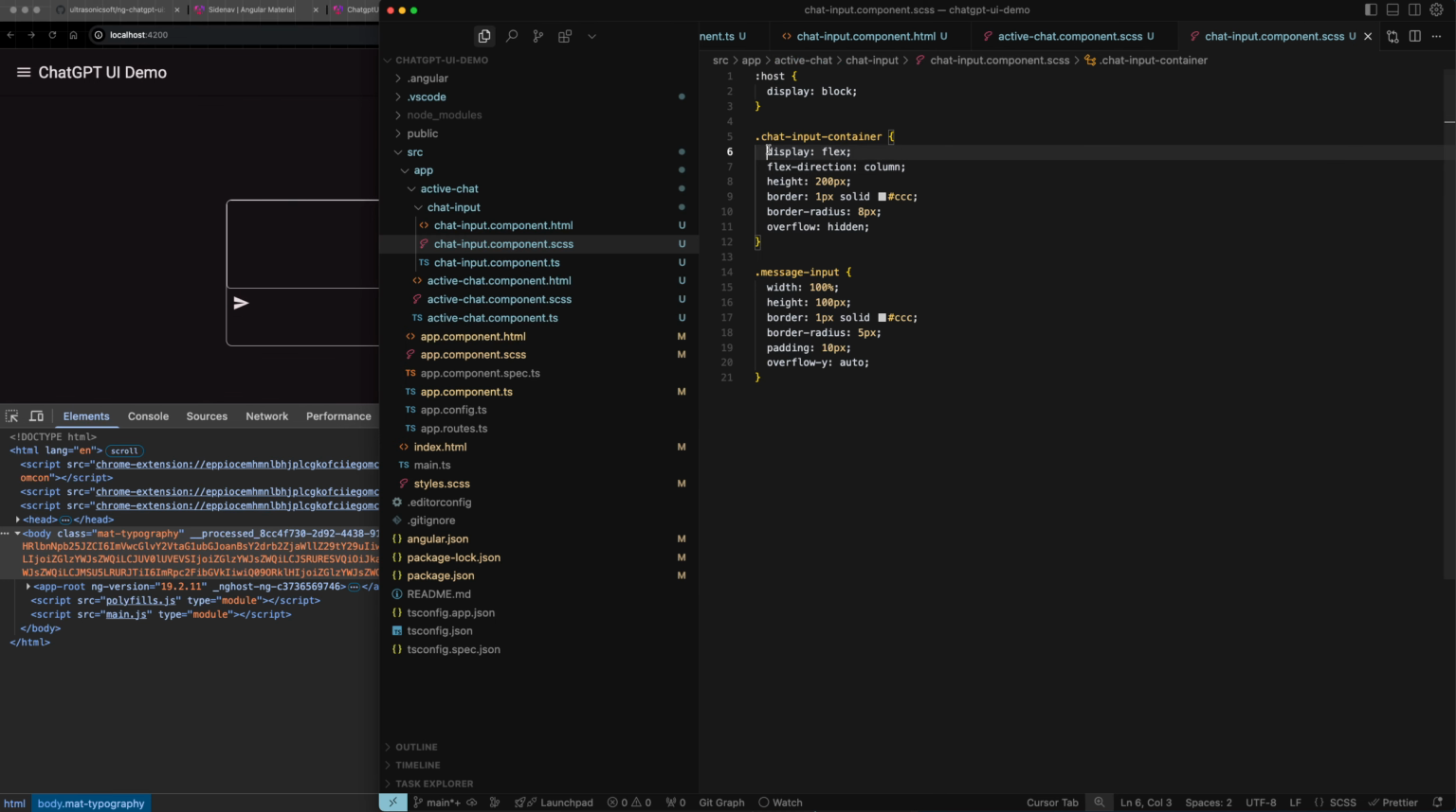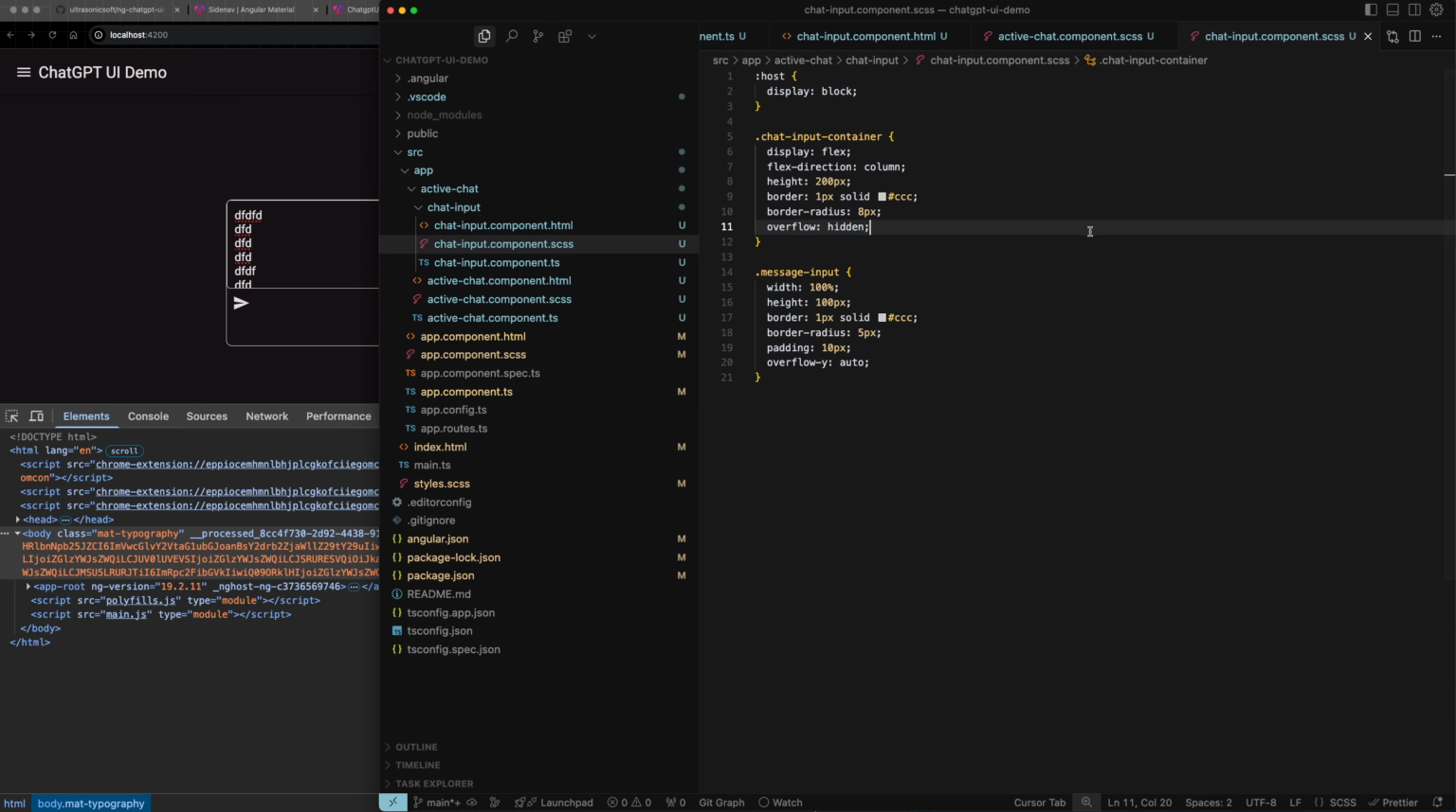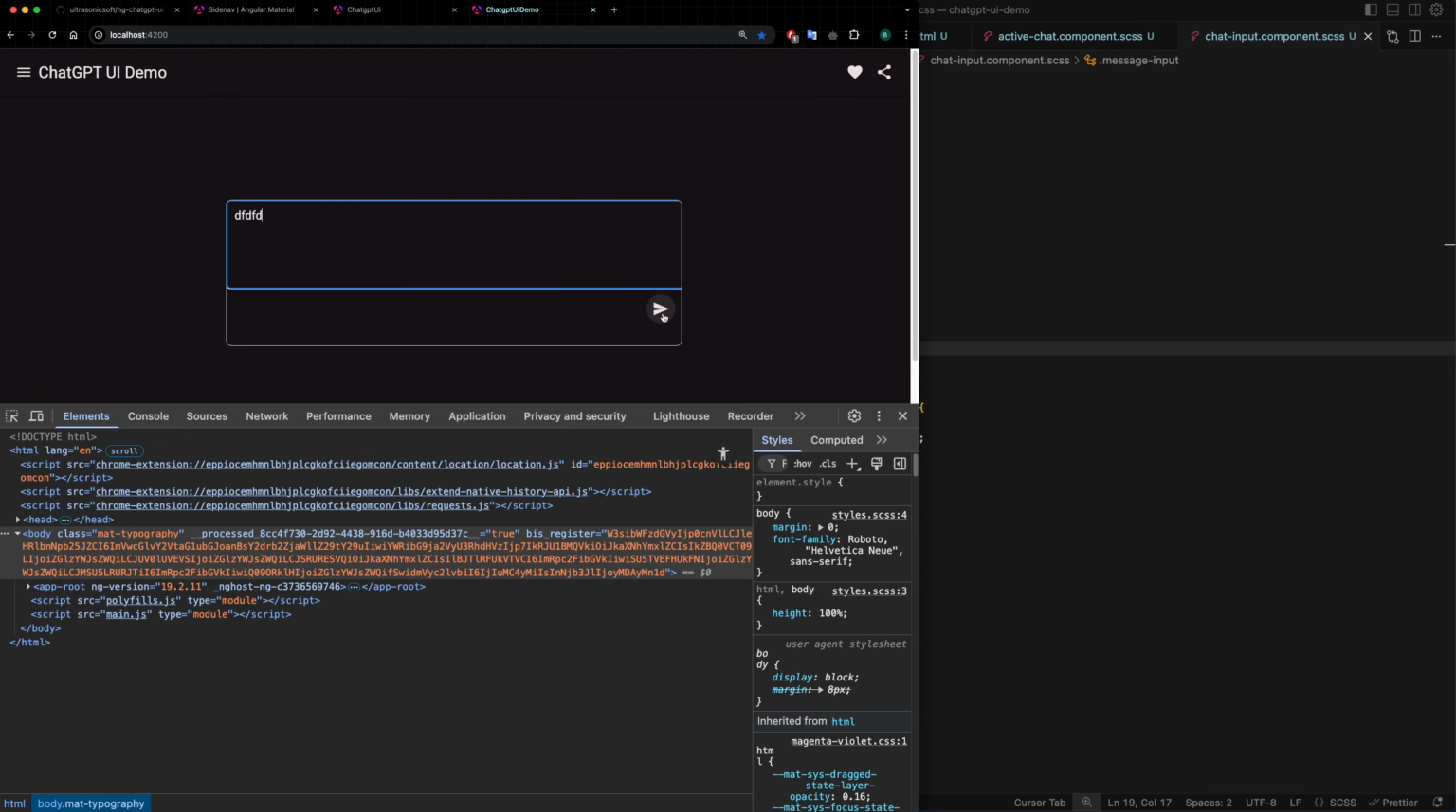So what did we do? We said it's a flex with direction column. We set some height and we set some border here, border radius, overflow hidden. So if we start again, we do not have any vertical scroll bar and it's not going anywhere. However, if you see, this button is on the left side, we need to make it on the right side. So what we can do is add another class here for chat button and our button is here.